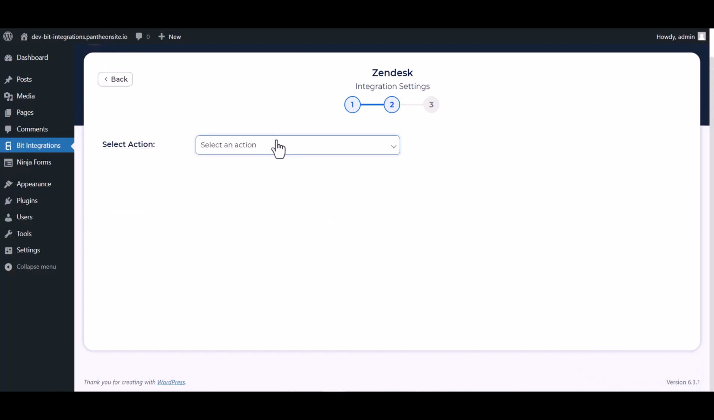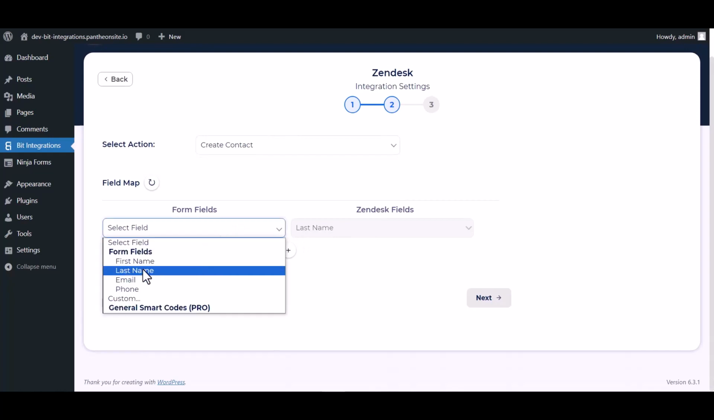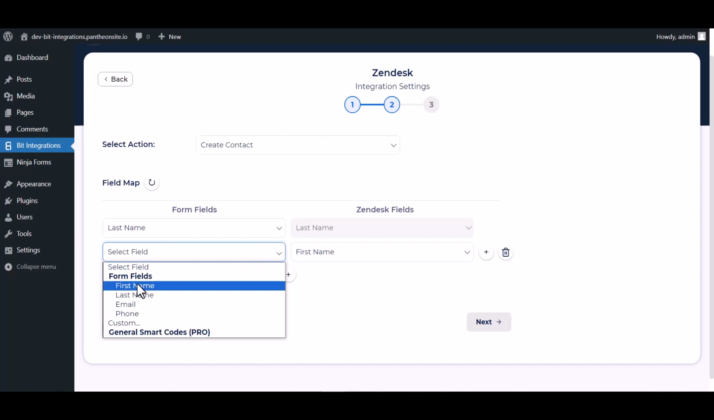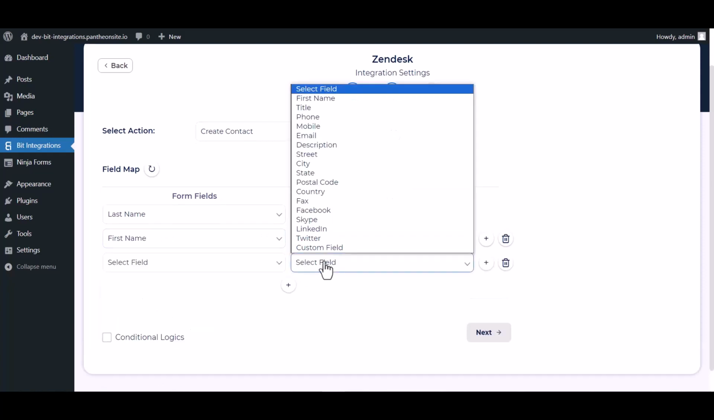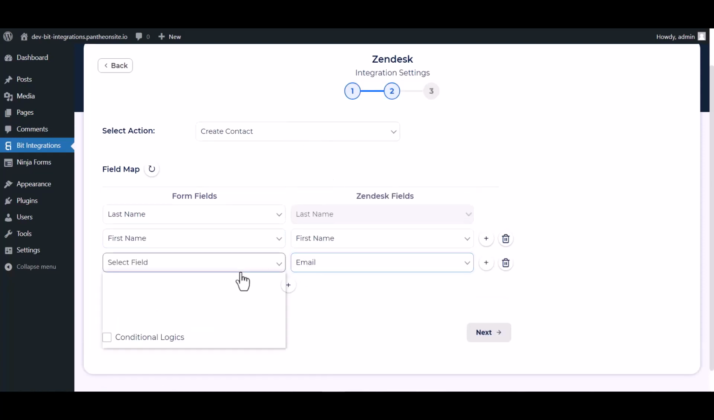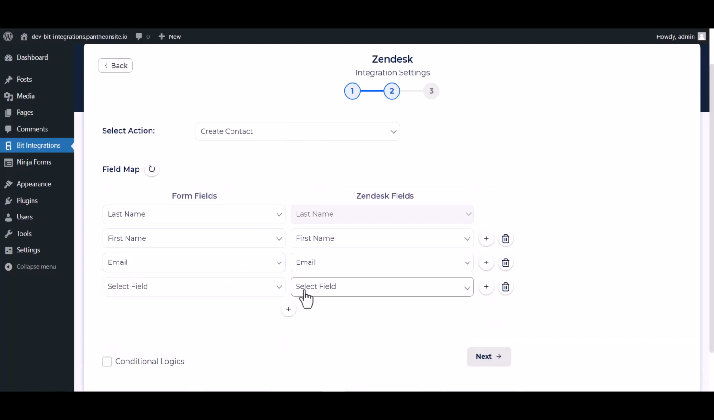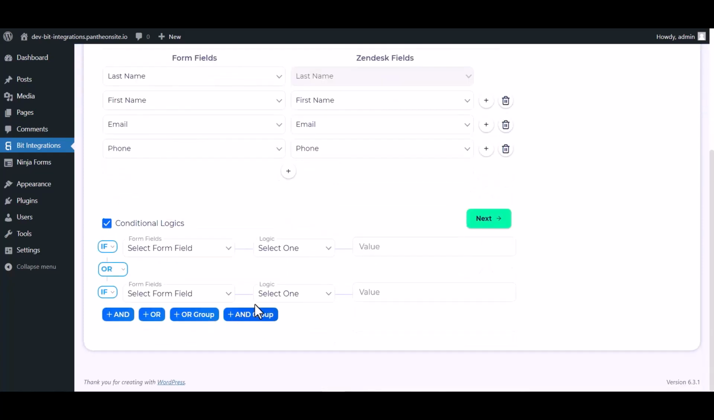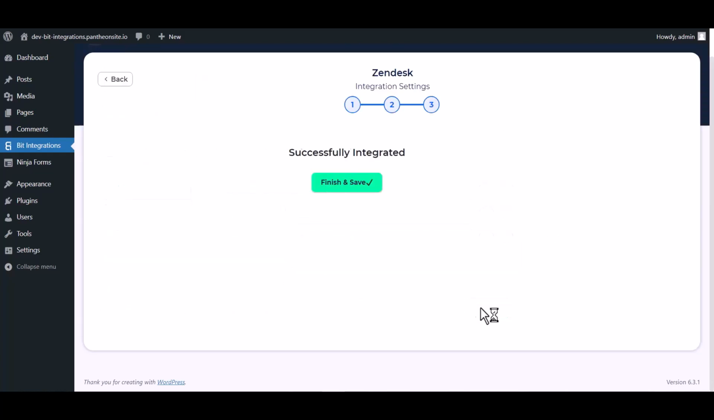Next, choose an action. Map the respective fields. Here are some advanced features in conditional logic you can use for your own requirement. Next, finish and save it.